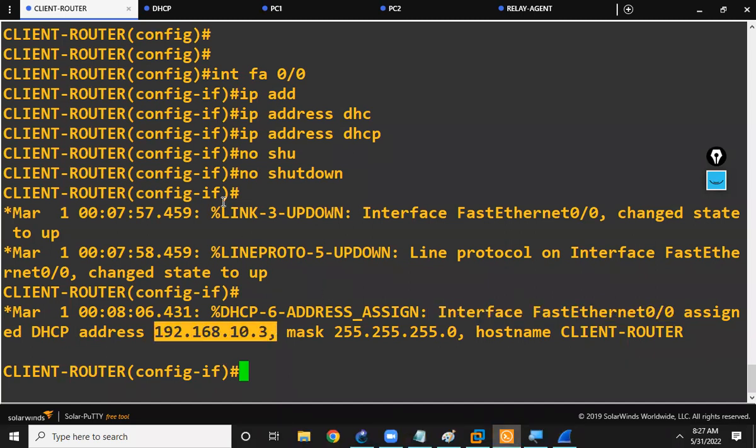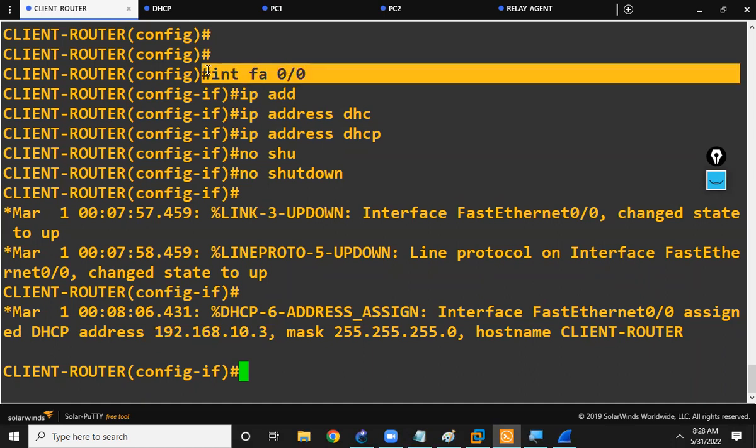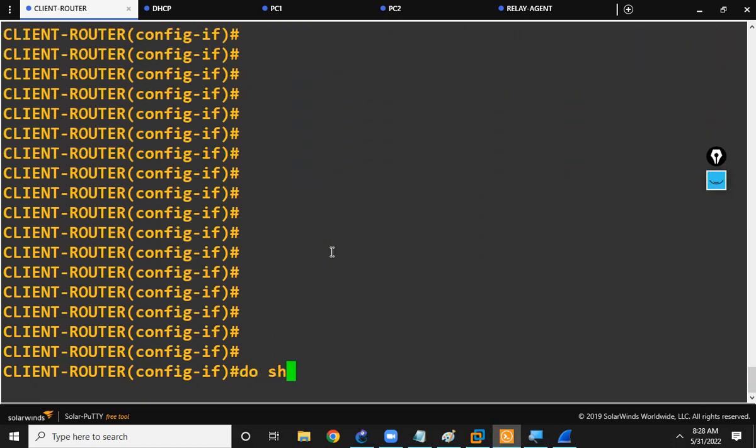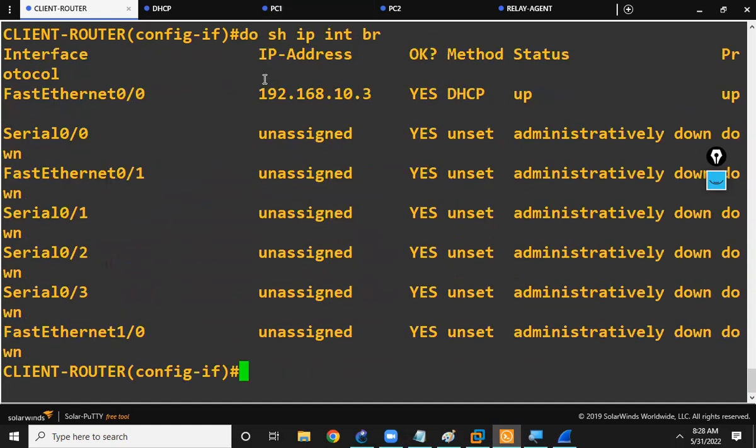So this interface FastEthernet 0/0 has been assigned with an IP 192.168.10.3 from the DHCP. To check it, you will check it like this: do show ip interface brief. You can see 192.168.10.3 is assigned for FastEthernet 0/0. Clear? And the method is via DHCP.